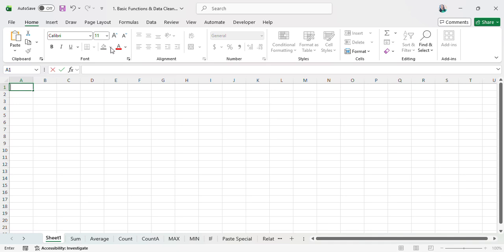You can also change the background of the cells, or even the text color. So this is all that is happening here. We have the alignment group here. You can align your text, you can center it, you can take it to the right, to the left, you can justify it.